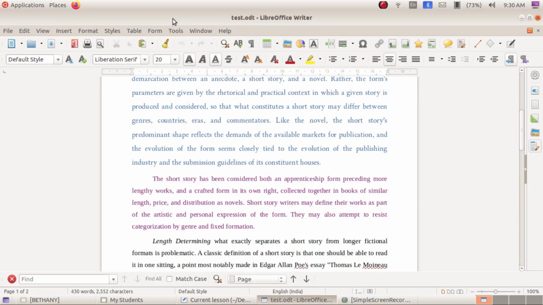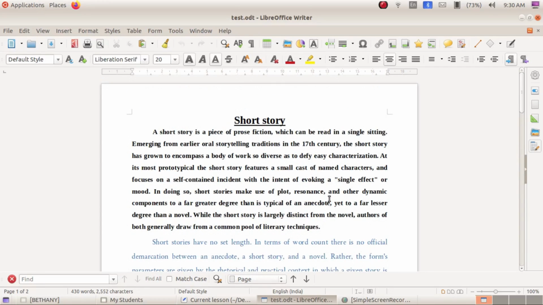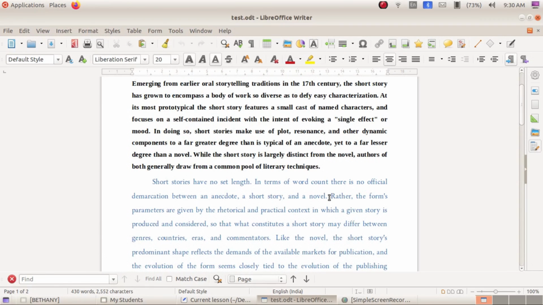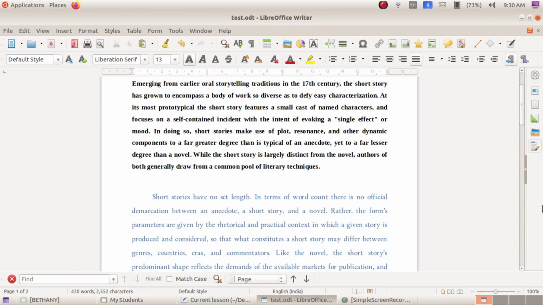In this class, we are going to discuss inserting an image in LibreOffice Writer software. We have one page containing some paragraphs, and in this area, we are going to insert the image. First of all, you should bring your cursor to the proper position where you want to insert the image.